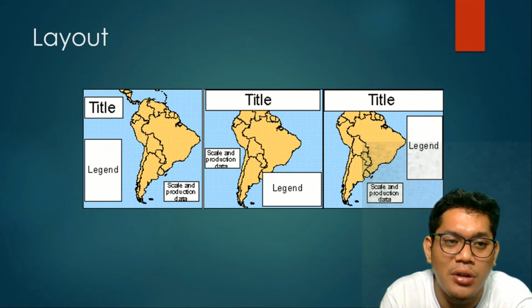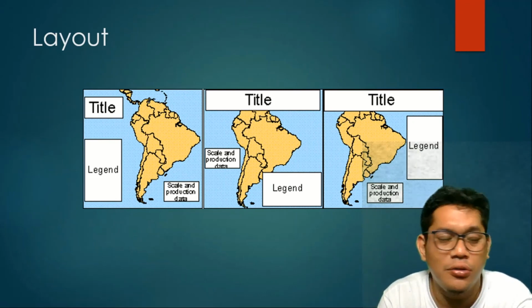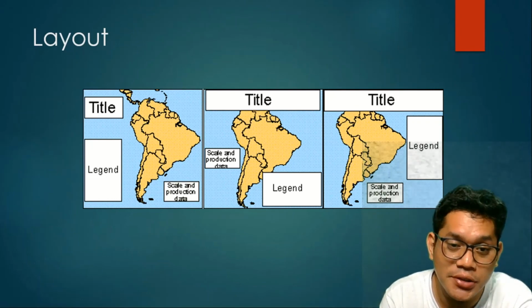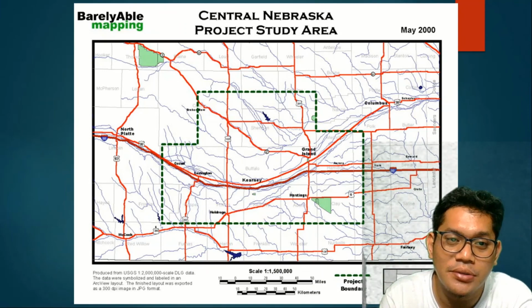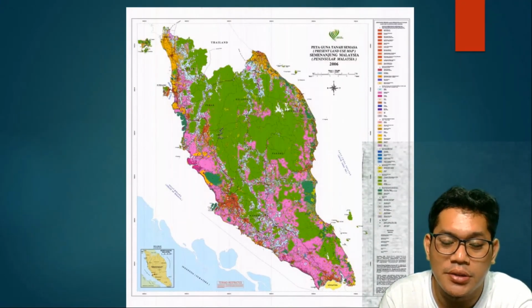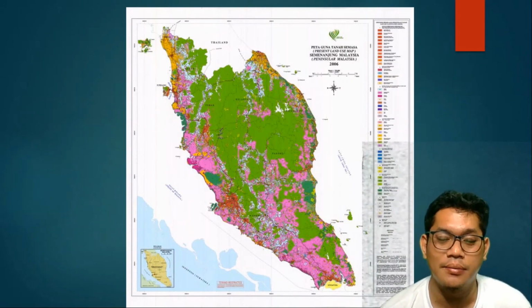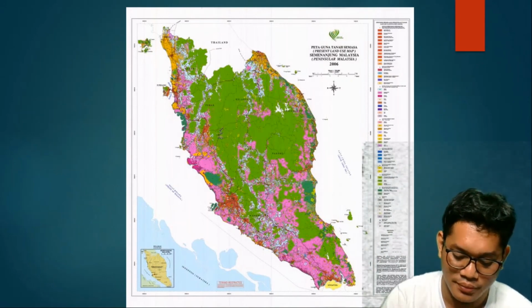So these are the good layouts that can be used. Make sure that the map is balanced. There are no obvious empty spaces, and it must be balanced. Okay, so these are the examples you can see here. You can see how well and informative the data and the placement on the map will be when used.